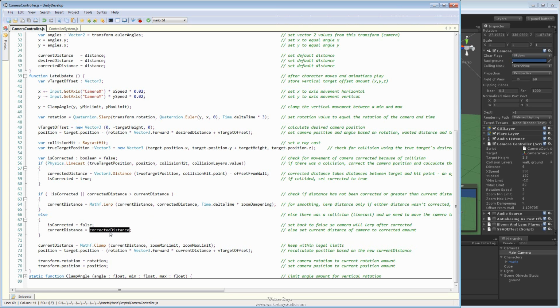This distance right here is being pulled from right here, when your physics line cast actually gets a value that's true. If it becomes true, it's grabbing the distance between the target and the collision object. Okay, so then it's going to set it from the offset, which means it's going to be moving it inward.